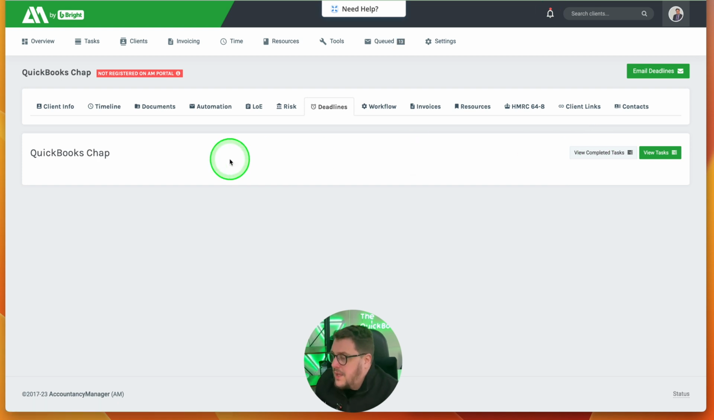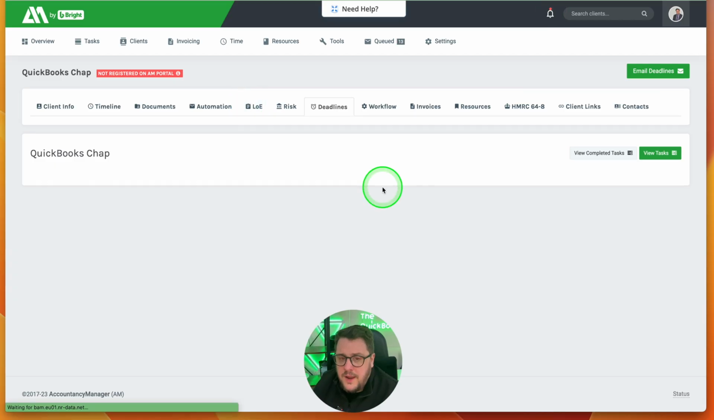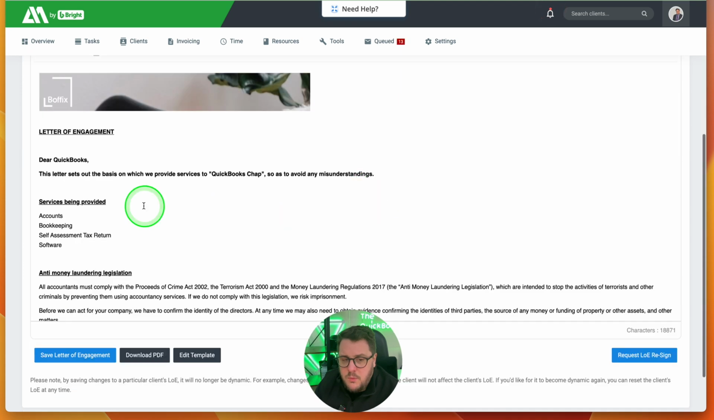And if they've got multiple deadlines for multiple clients attached to them, they're going to see all of them there, all in one place. At any point, I can look at my letter of engagement, what they signed and what they are. If I need to update that for whatever reason, I can update it all from here.